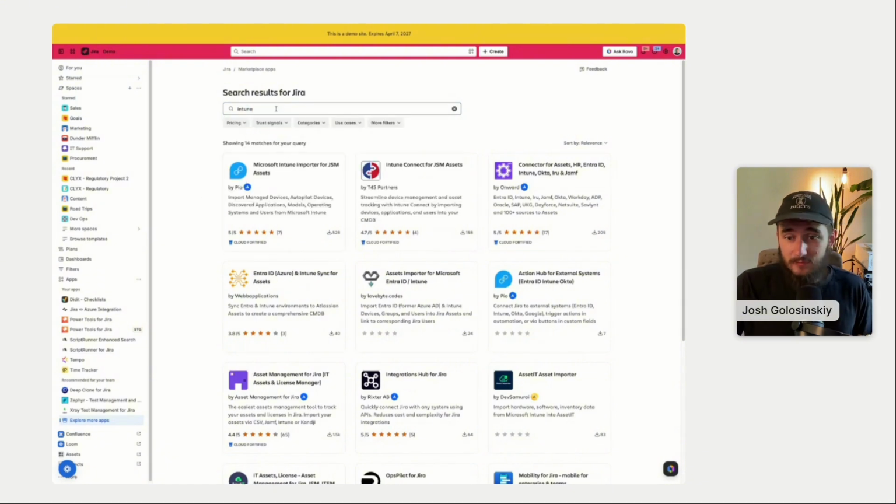If you're looking for Jamf, if you're looking for Entra, there's an Entra one right here. These are the ones that I would recommend. Anything by PIO, if you're wanting to bring in data, I would use them. What this does is it literally looks at the data you have in Intune and syncs it over to Assets automatically. You could run this hourly, daily, or weekly, however you want. This will pretty much set it up and run it for you.